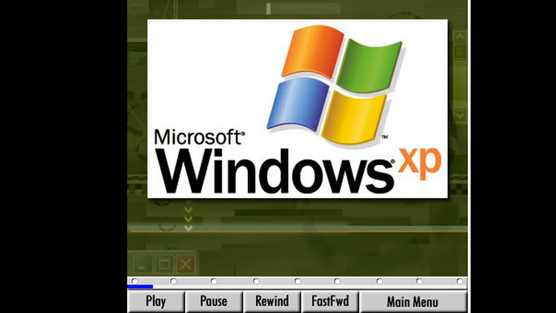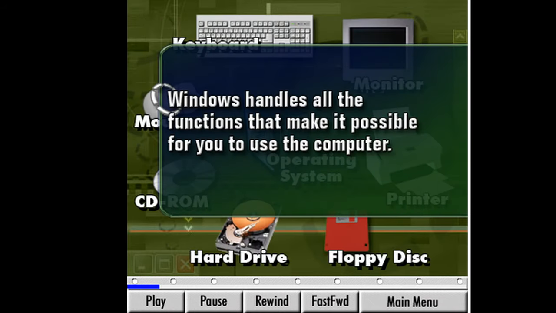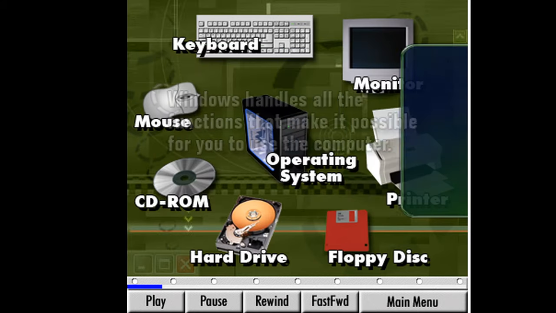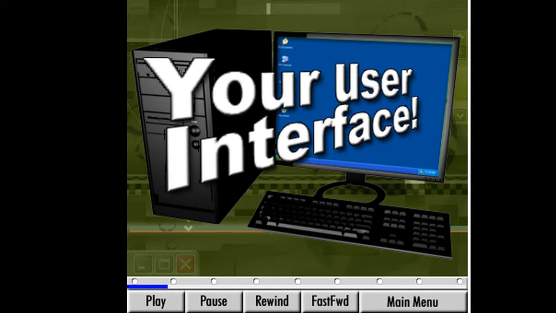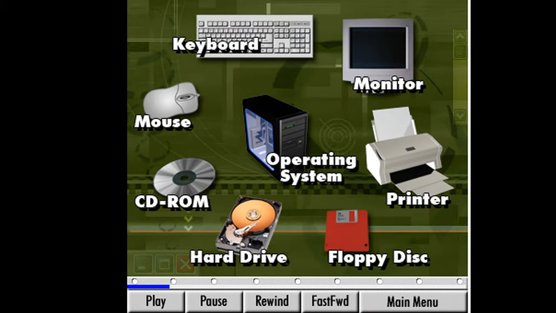Let's briefly go over what Windows is. As an operating system, Windows handles all the functions that make it possible for you to use the computer. It is your user interface, which means it gives you a structured set of messages and commands to communicate with the system. It manages the resources of the entire system, all the hardware components, as well as all the programs that are running.